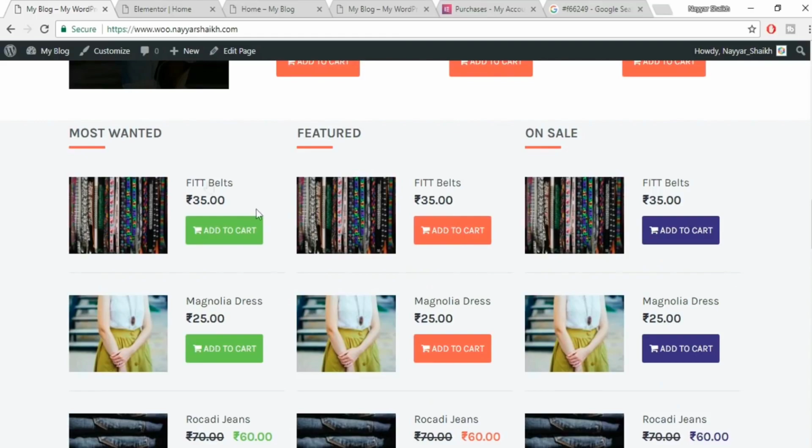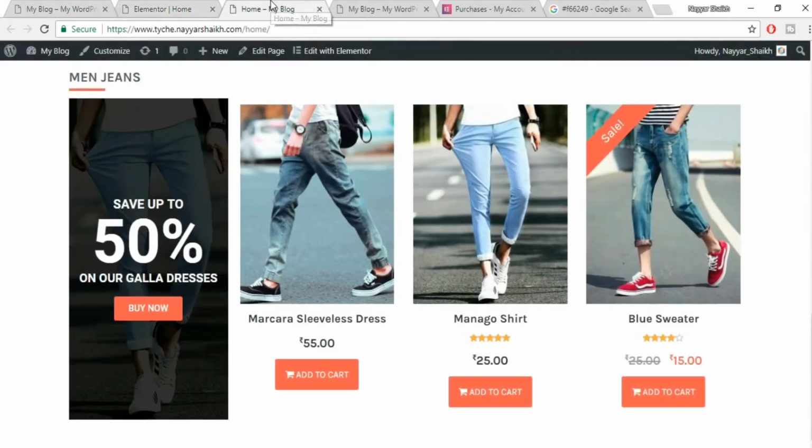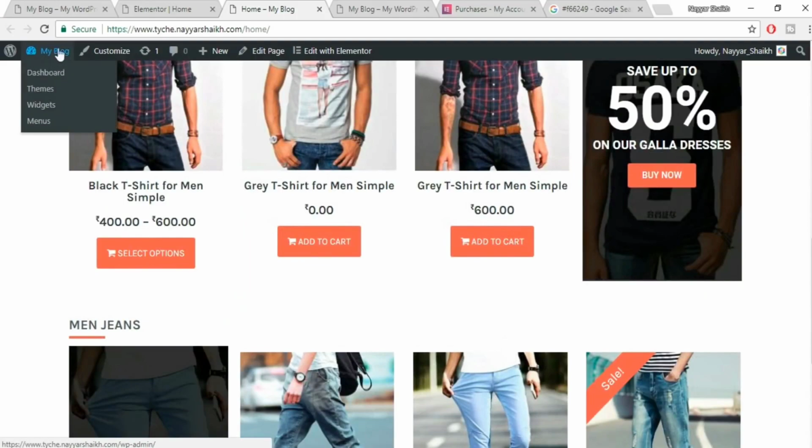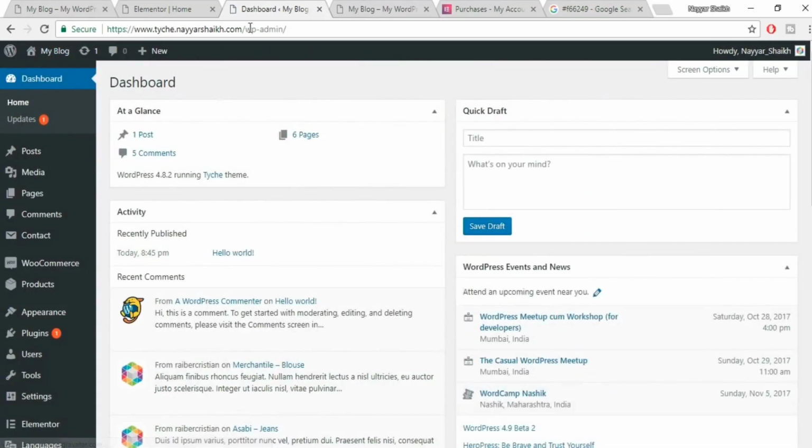Okay, so to create this section, first we'll need to import some widgets. So I'll show you how to do that. So for that, you will have to go to your dashboard. So come to this page, hover over here, and click on dashboard. You can also just type in your domain name and put in /wp-admin, and you will be redirected to the dashboard.